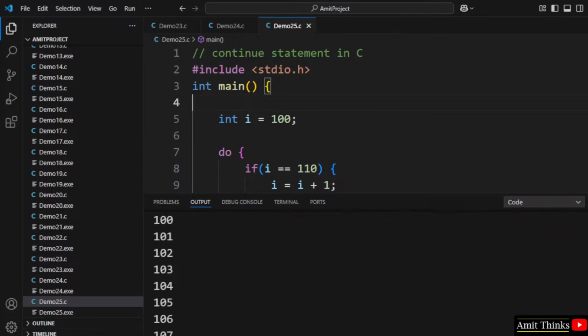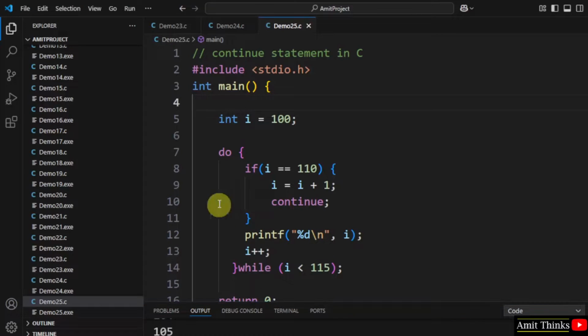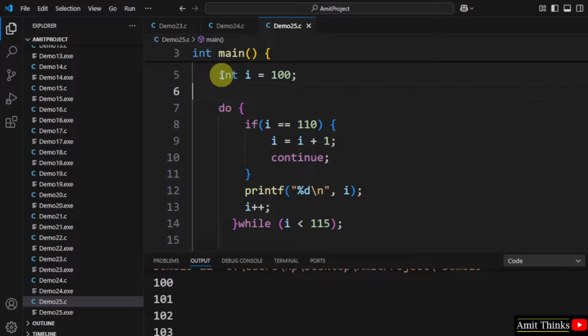Look what it printed. It printed 100 to 114. Within that it skipped 110. Let's see why. Because the condition is 110. Initially the value of I was 100. It went to the do while loop without checking any condition. It will go here. If I is equal to 110, no, it's not. So it won't implement this, it will directly print the value of I, which is 100. Okay, it printed.